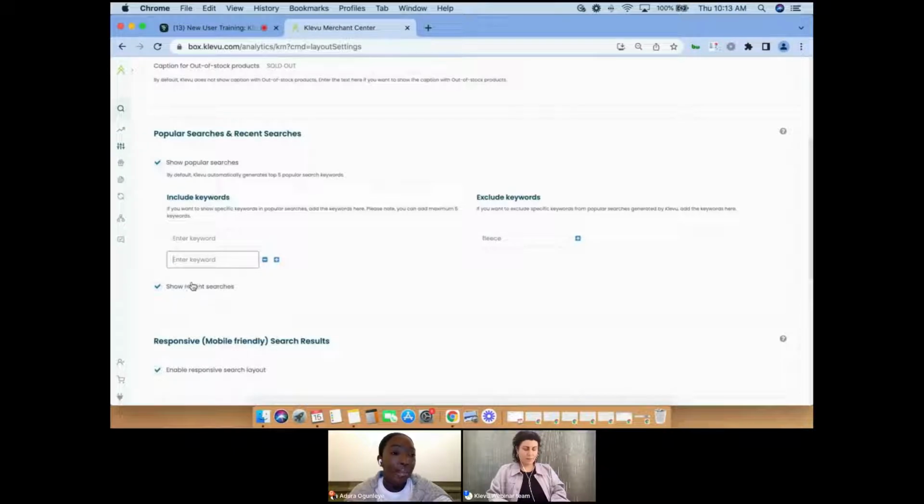And then right beneath that, you also have the option to show recent searches in the overlay as well. With that, you also have the option to exclude certain keywords from showing up in the search. And you would, again, just put that here. If you have multiple, input it here, and then with the minus sign, of course, that will remove it as well.